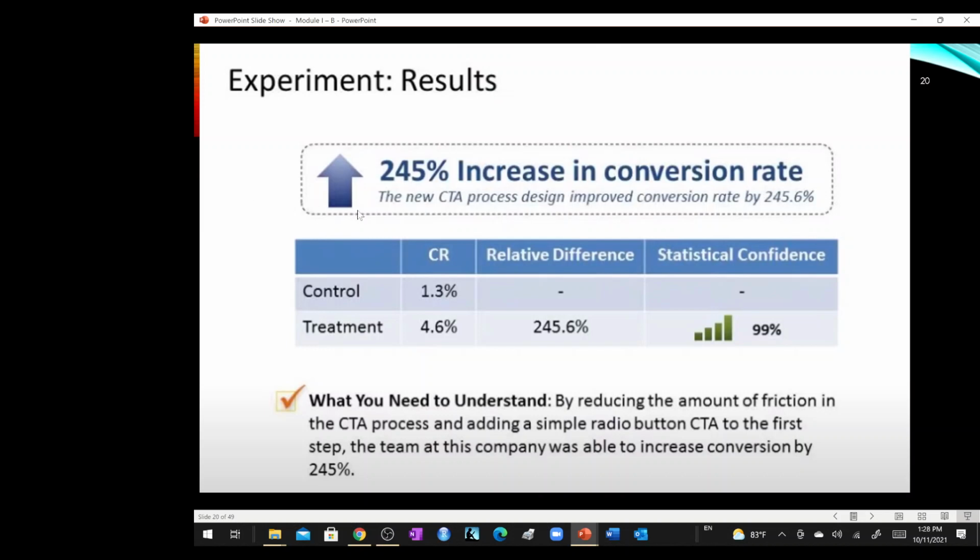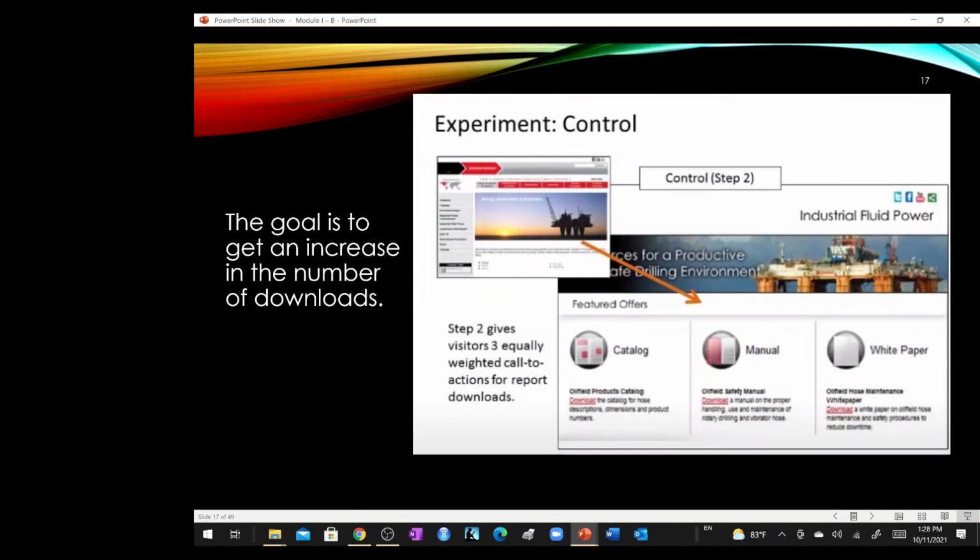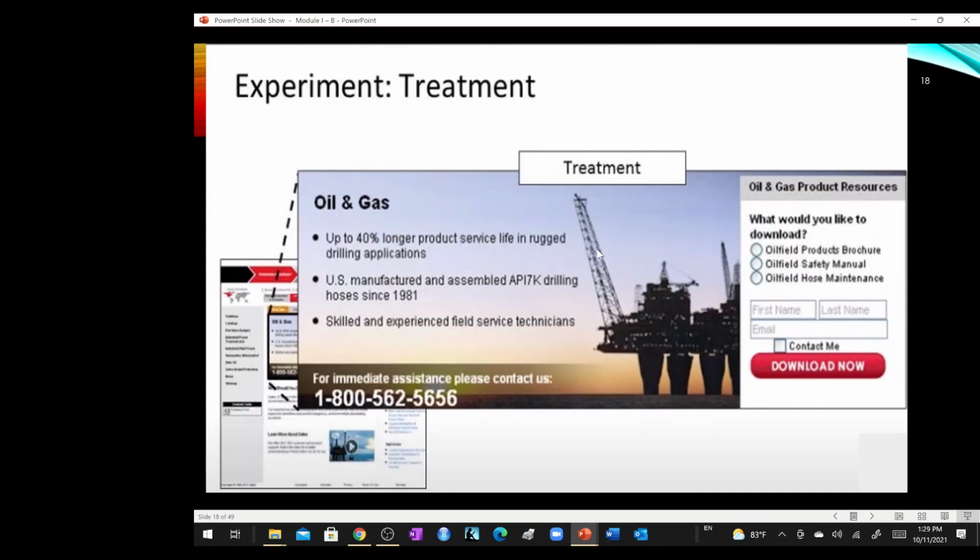What is a conversion rate? Conversion rate is the number of leads. The lead, we call it in digital marketing and in digital communication, of course, a conversion. A conversion rate is how many of the people viewing this page will actually download one of these documents, but of course you need to provide your email.